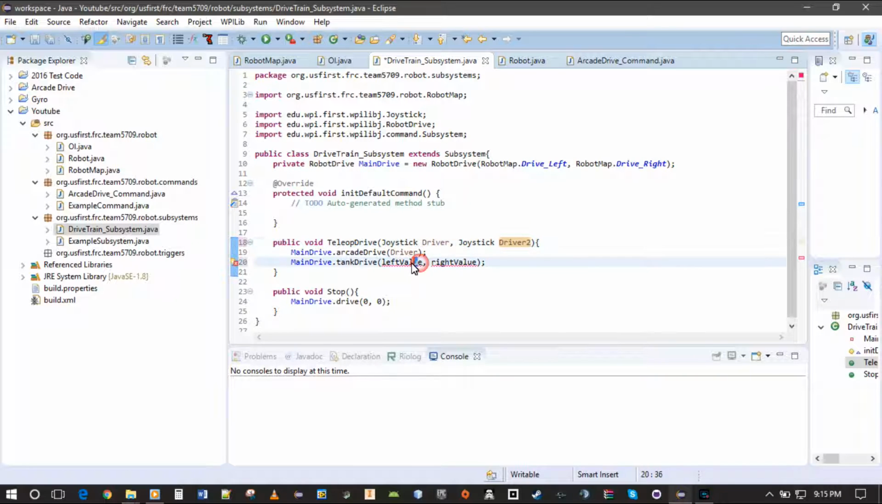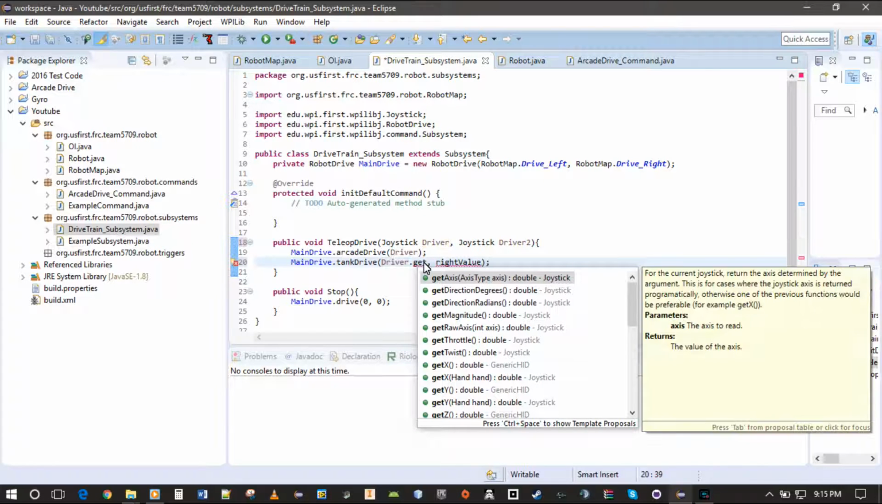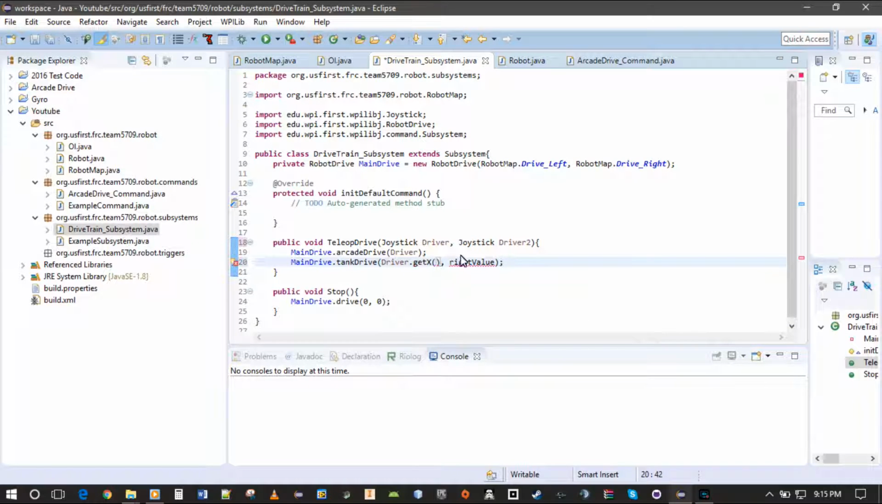And then in here you go, for example, driver dot gets X. You do the same thing over here, but you'd use the driver 2.